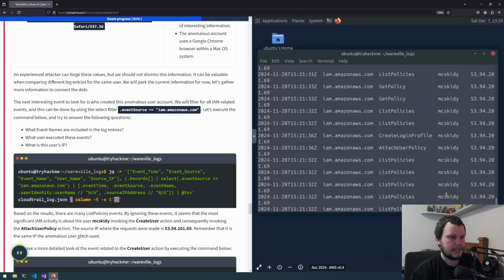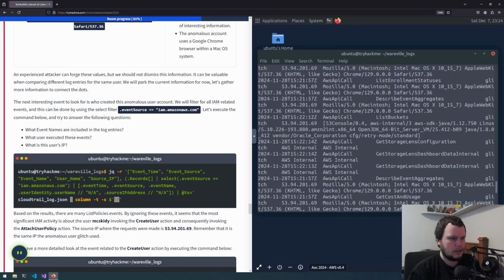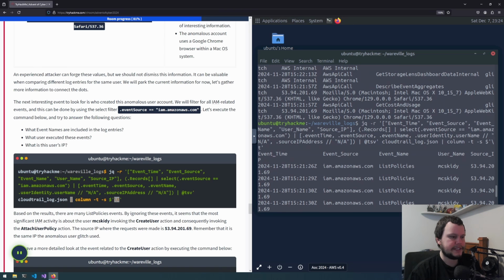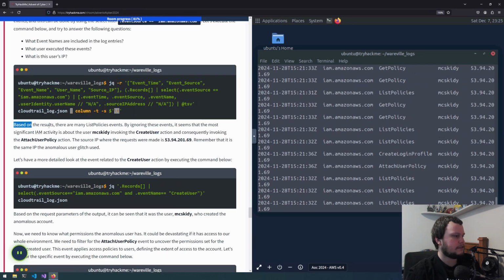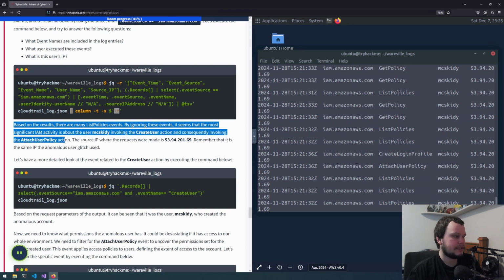So we see McSkitty has been doing things, and it seems like only McSkitty has been doing things. So based on the results, there are many list policy events. By ignoring these events, it seems that the most significant IAM activity is about the user McSkitty invoking the create user action, and consequently invoking the attach user policy. The source IP where the requests were made is 53.94.201.69. Remember that is the same IP the anomalous user glitch used.